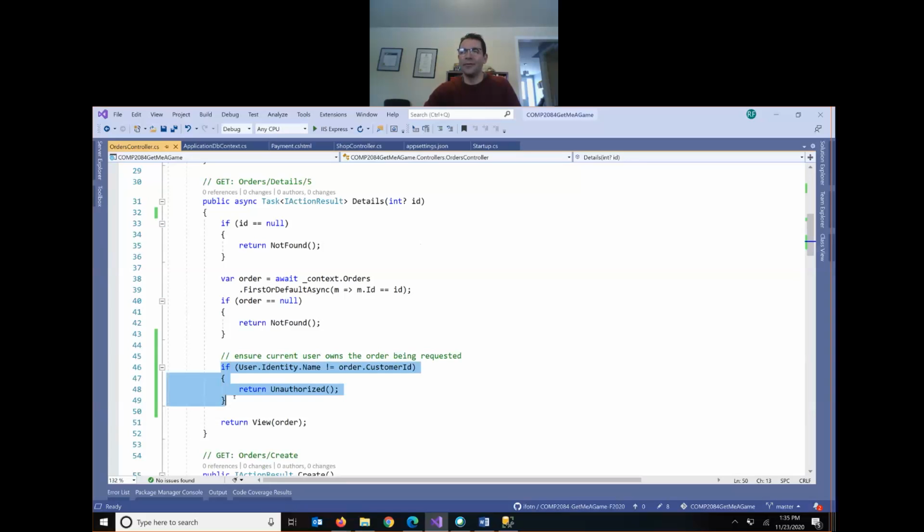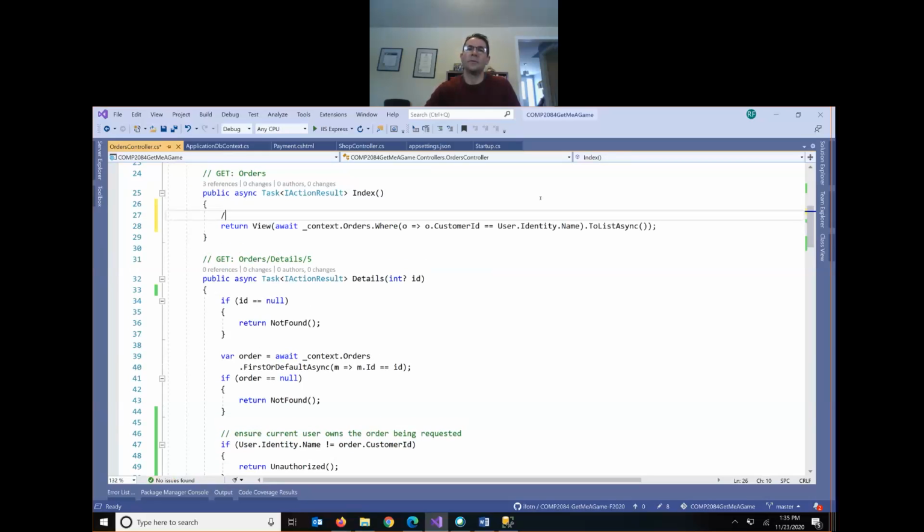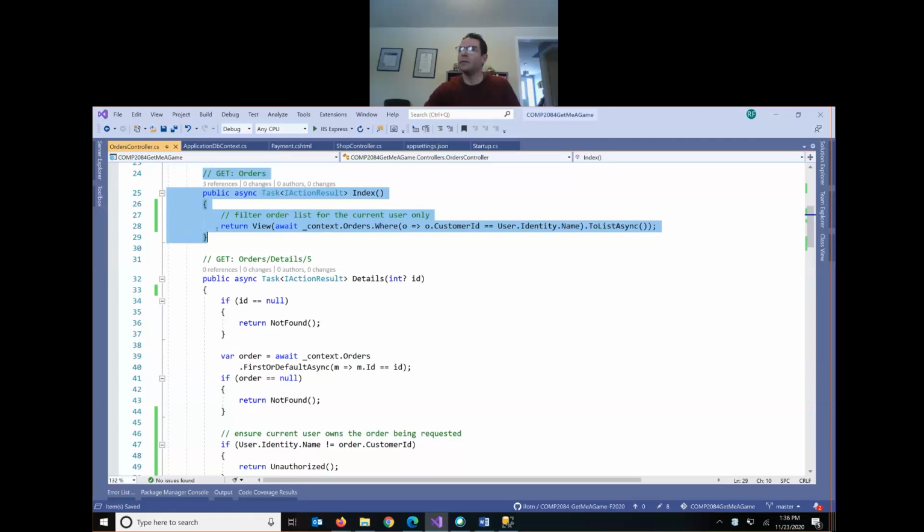We also want to add this little filter. Actually, I guess we'll come back to that. No, we'll do it here, in our index. So index is fetching all the orders. We want to filter this so we only see the orders that we made. So this is going to be .where user.identity. So we want to filter the order list for the current user only. So there's our index method. If I want to see the list of orders, it now only shows me my own orders.